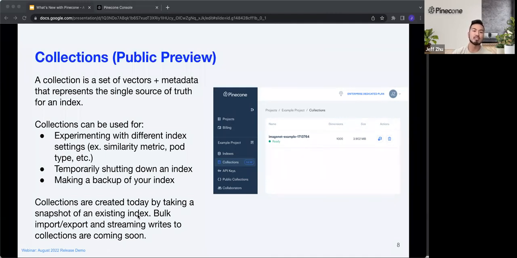You can delete your index as you don't need it, but only when you need it, you can then recreate that index from the snapshot collection itself. So it really allows you to save money and only spin up compute when you need it. And of course, for high availability's sake, you can also use it to make backups of your index. So you can take snapshots in time.